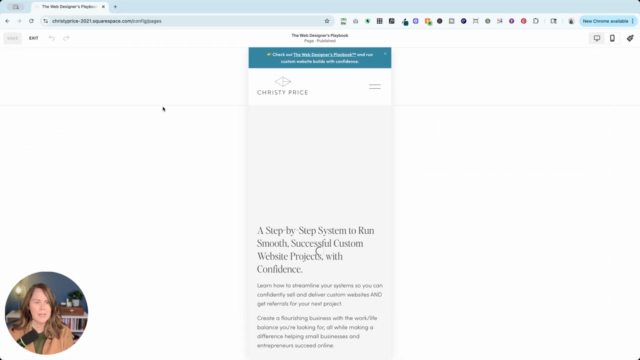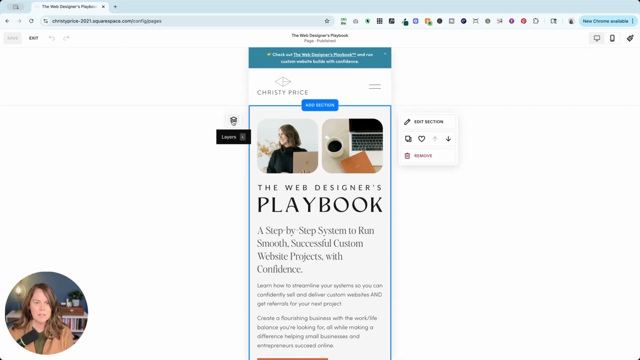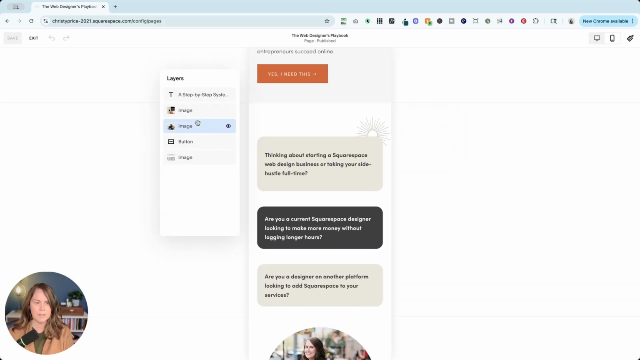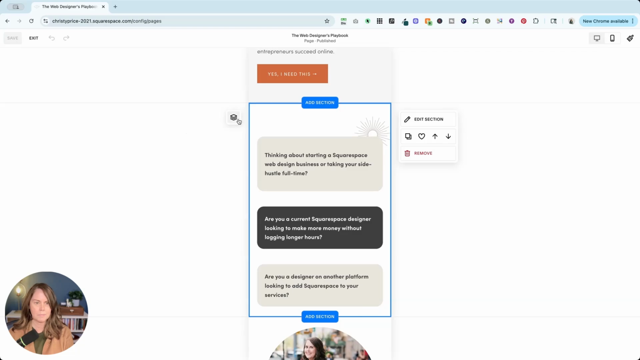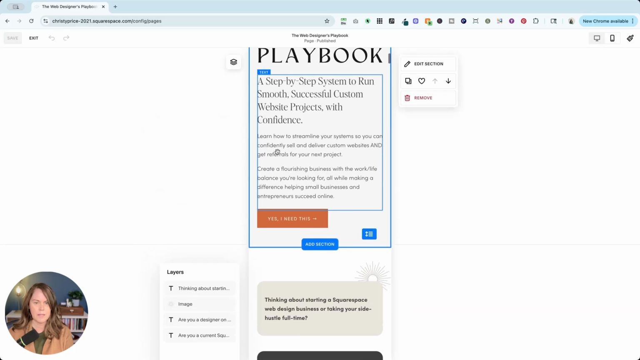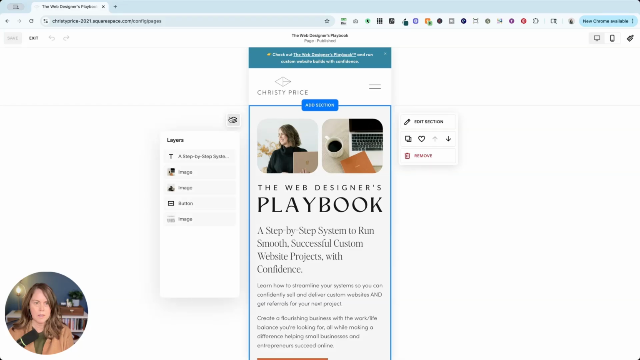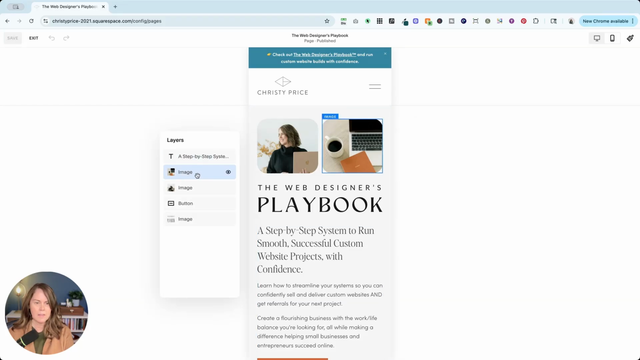So I'll go to edit, and now you'll see this new layers icon on the left. If you click that, you see all of the blocks in this section. So if I scroll down to the next section and click in here and click layers, you'd see these. So it's per section. So let's go back up to this top section, click on our layers. And it's easy to see what's highlighted.